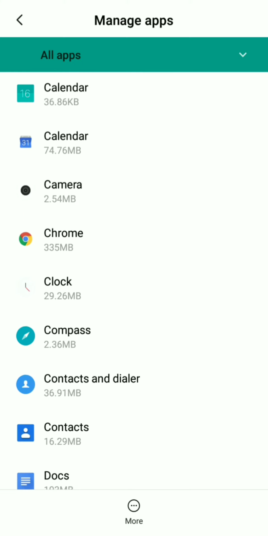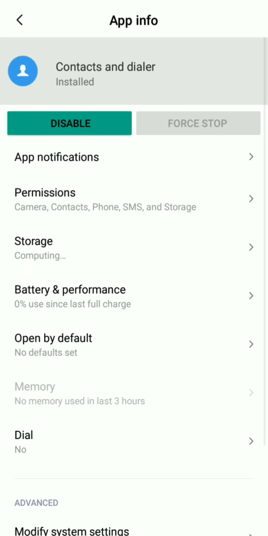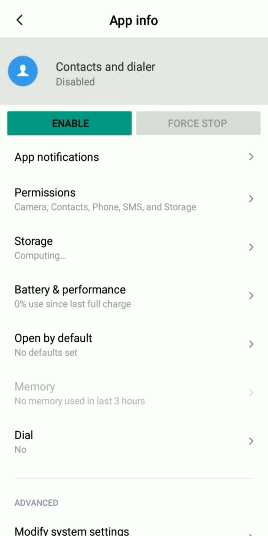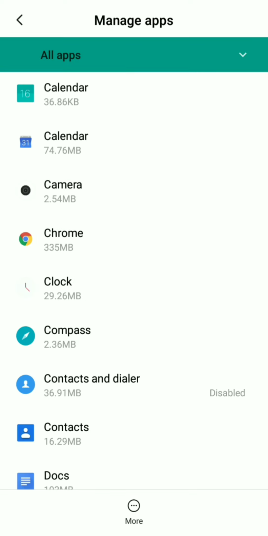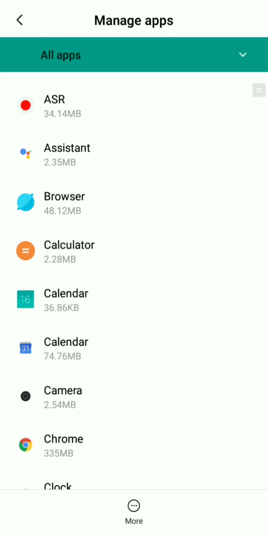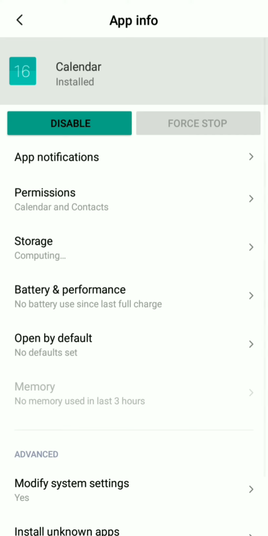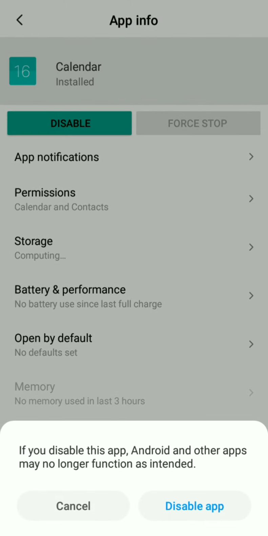Now when I'm uninstalling contacts and dialer, I'm clicking disable app. It's now disabled and uninstalled. And calendar, force stop, click OK and click on disable and disable app.